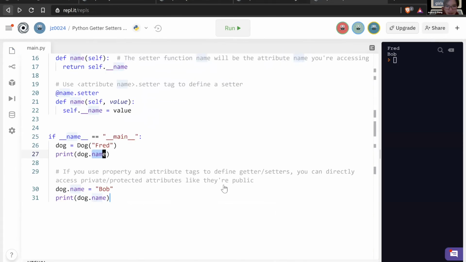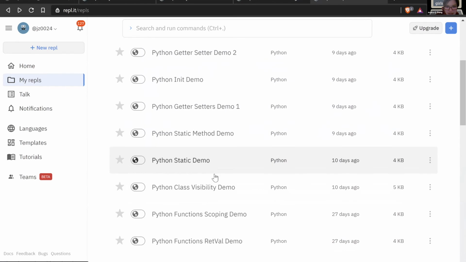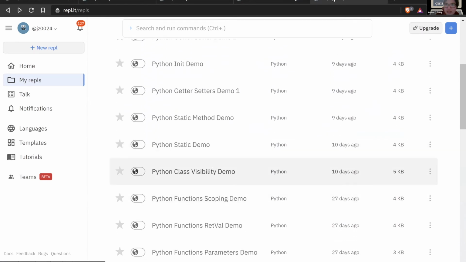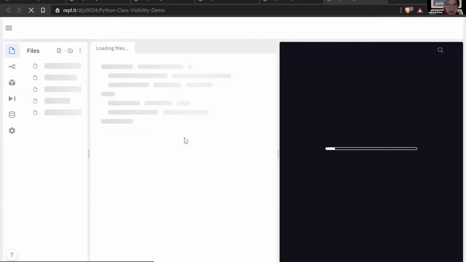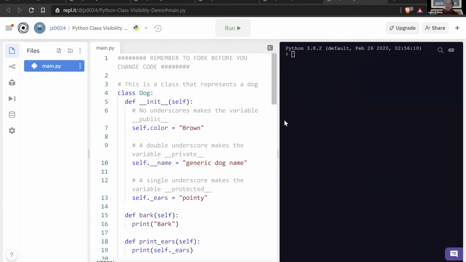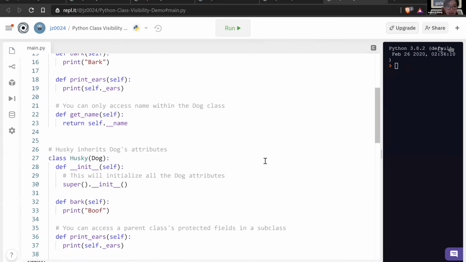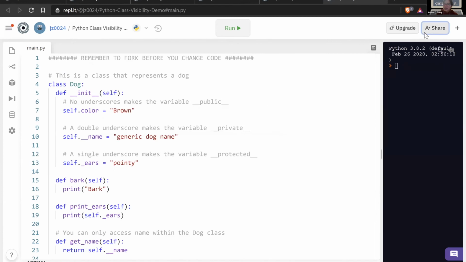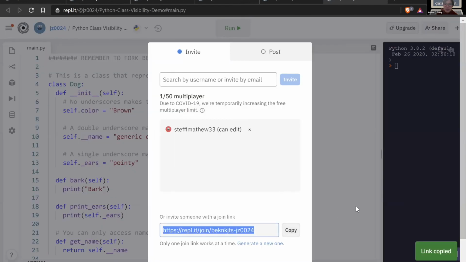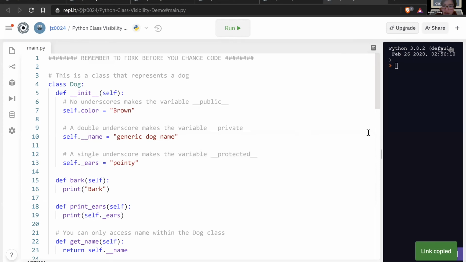Let me see if I actually have more demos about visibility, because these are actually pretty important. Yeah, so I can share more demos about the stuff we talked about in the first few slides, because it can get a little confusing, especially with Python's naming conventions.